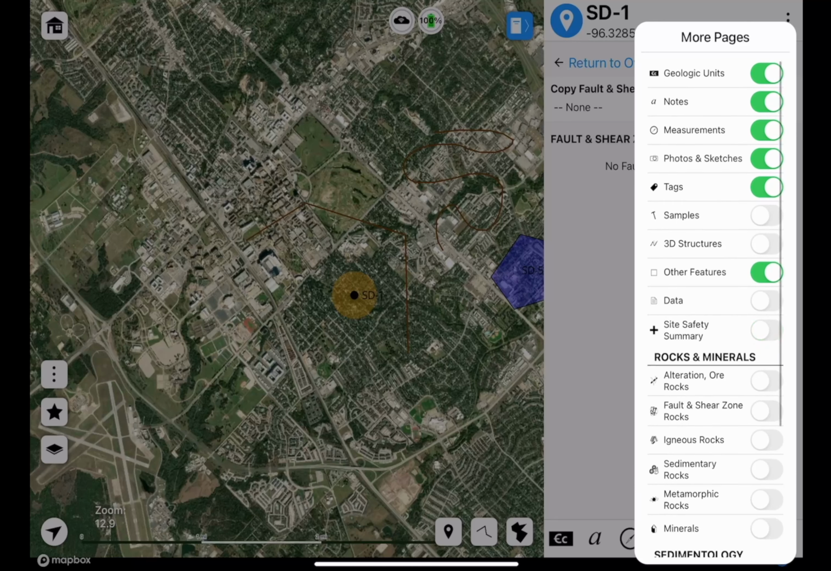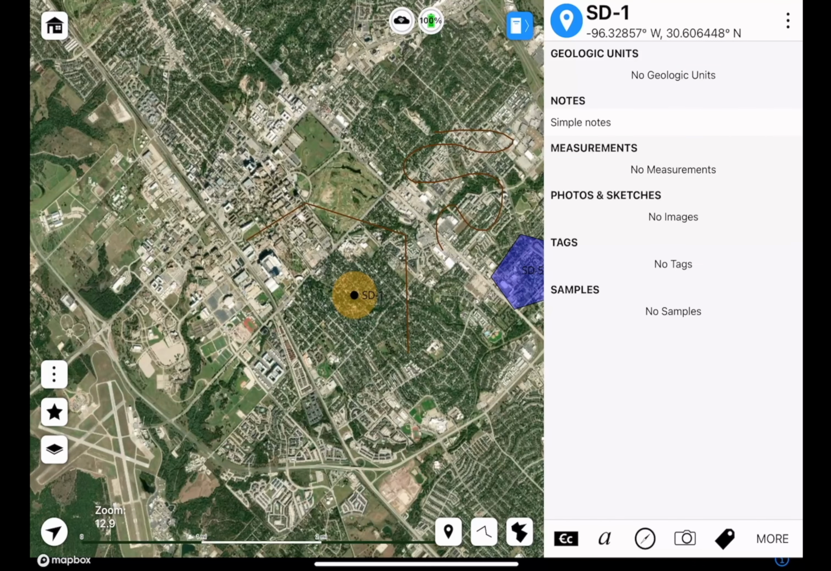We can also have other features here, and you can customize that as well. But you can turn on and off whatever you like, and that will be your notebook view when you collect your data.